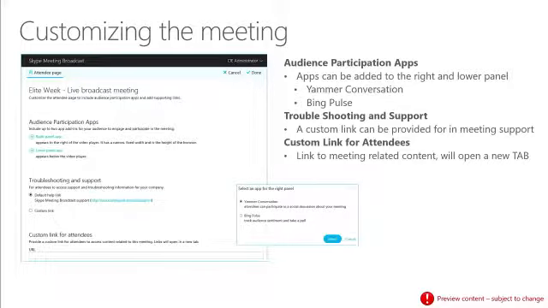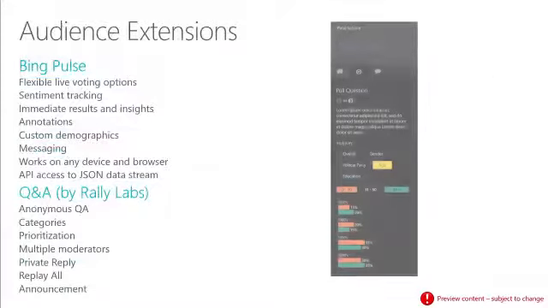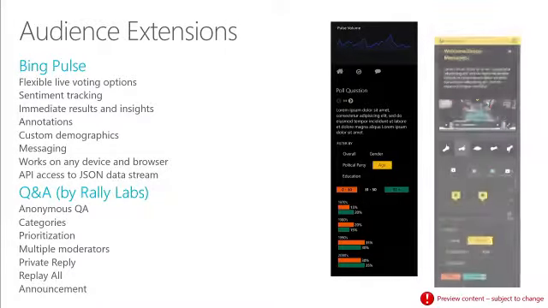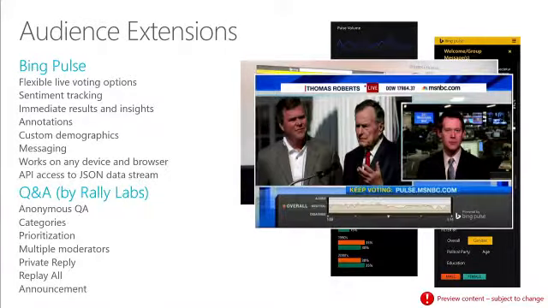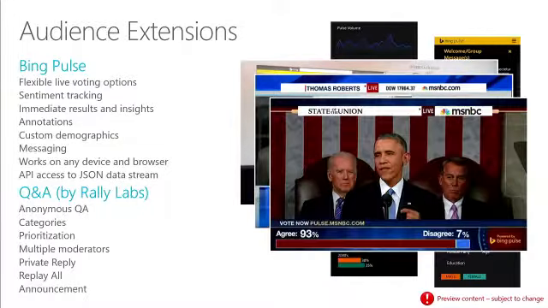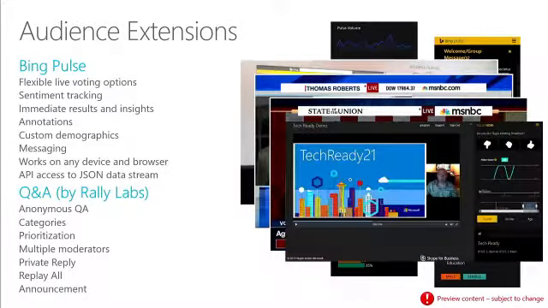Additionally, you will configure Yammer or Bing Pulse as a side app to that meeting. So, as I said, there are a couple of extensions. At this moment, it's either Bing Pulse or Yammer. Yammer is used to do the interactive part, ask questions, respond into the community.